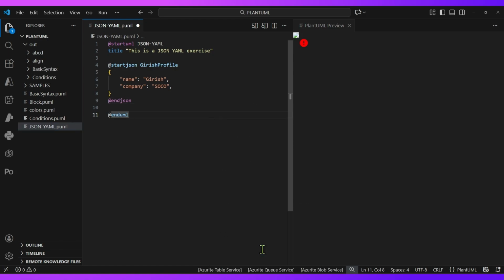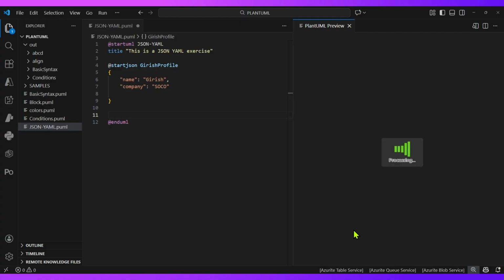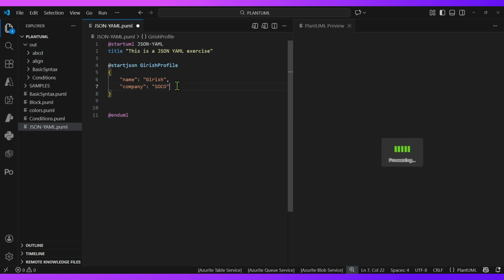So I've written a simple JSON which has one object in it, name. Now I can start writing JSON over here. So I'll say name Girish and maybe I'll just put company as Soko. Now this is a very simple JSON document. If I want to preview, I'll do a right click and preview the current document. So this is how the document should render because I've just written a simple two-liner code.